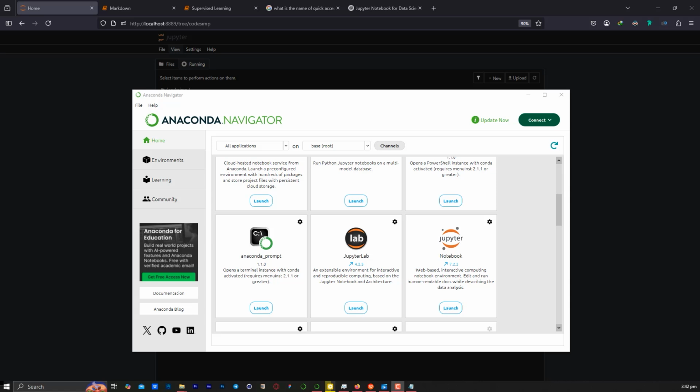So there are actually two ways of opening Jupyter Notebook. You can use Anaconda Navigator, or you can load your Jupyter Notebook from your command prompt. So I'll leave a link in the description on how to download and install Anaconda.